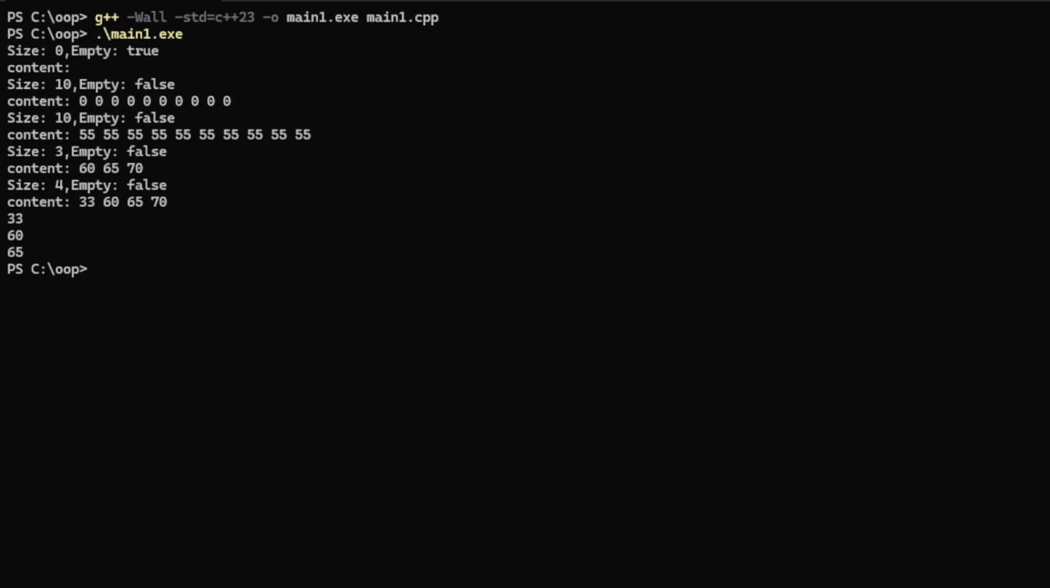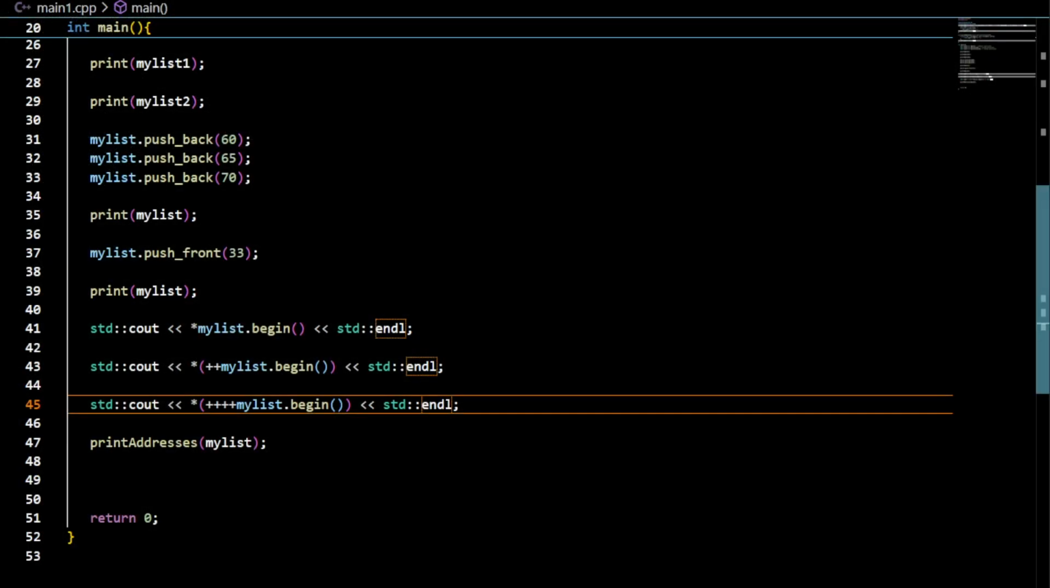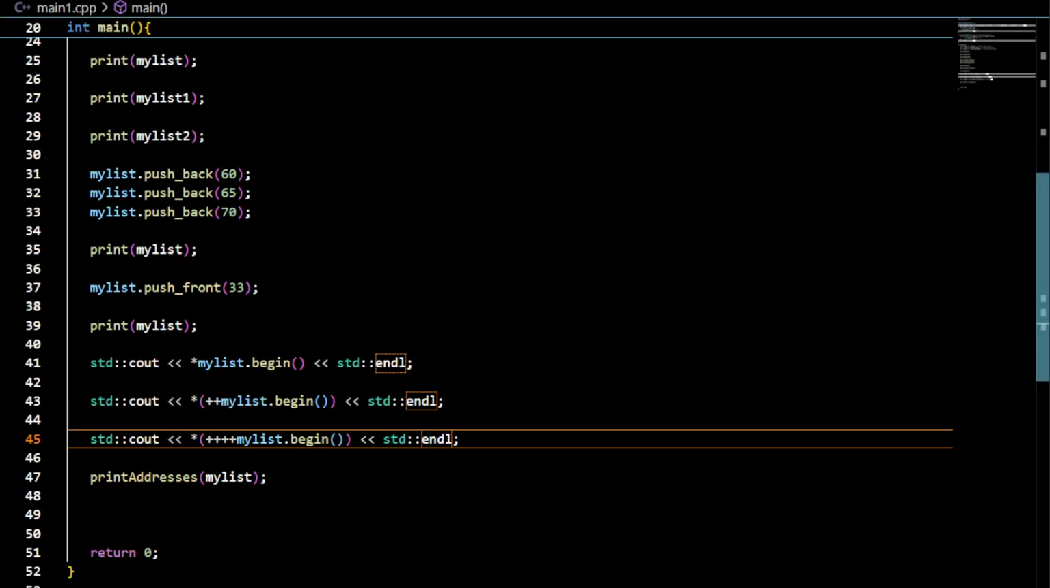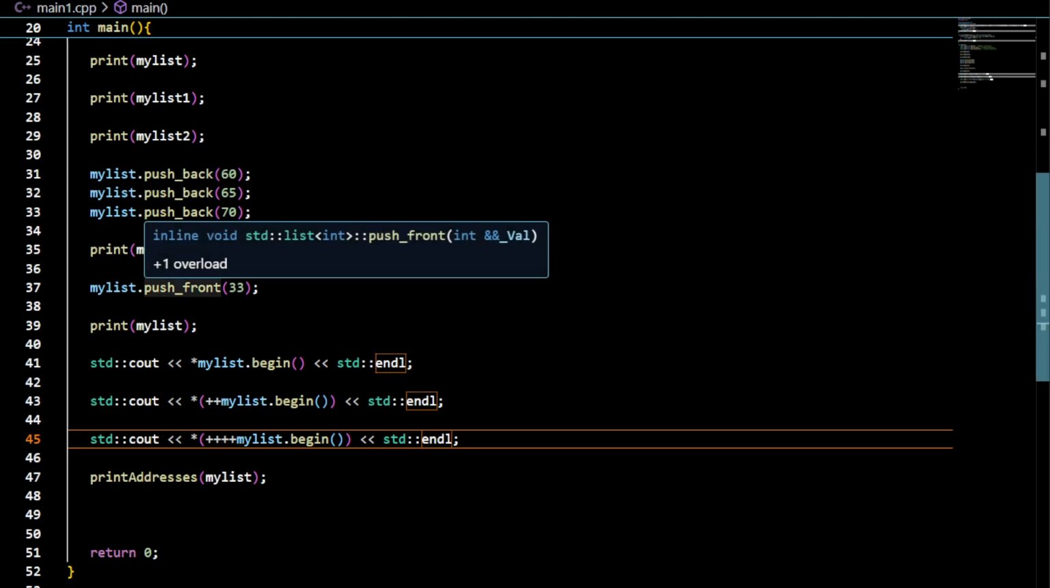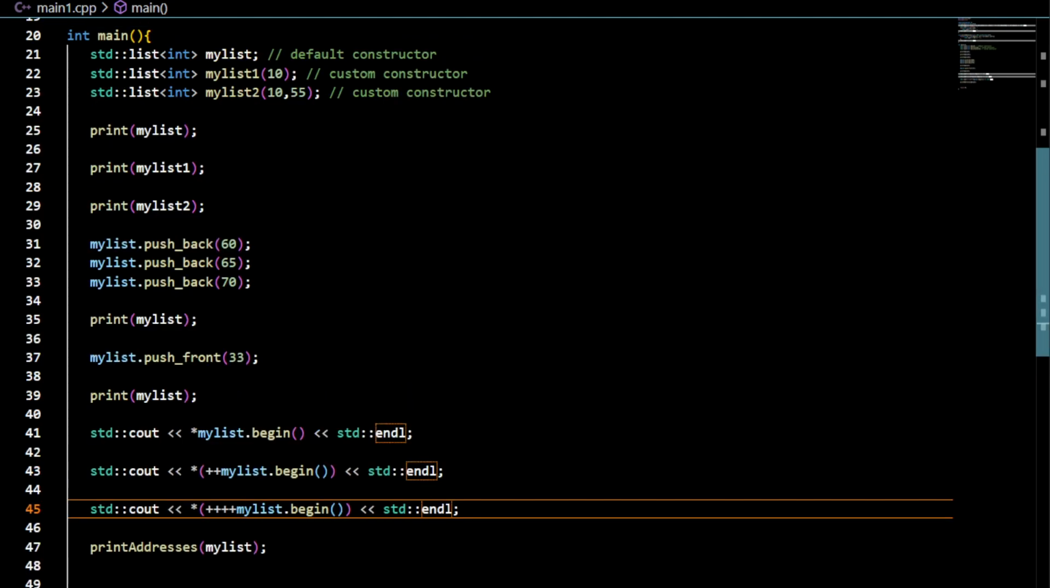So let me display the addresses where these list elements are stored. Print. So I think I missed it. Let me explain it a little bit, because I missed switching the screen.